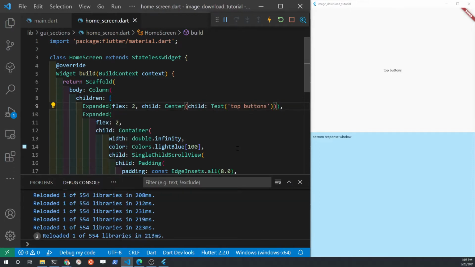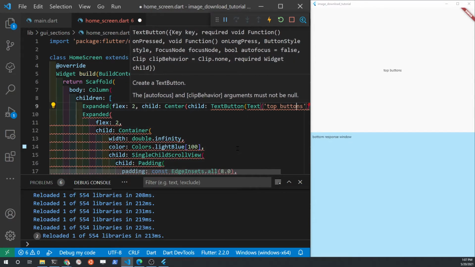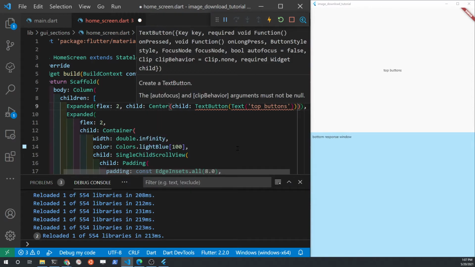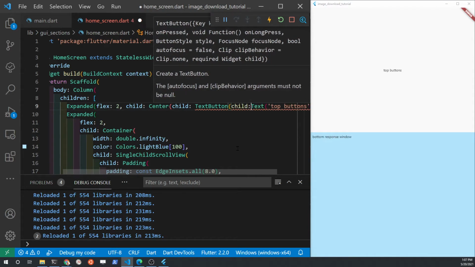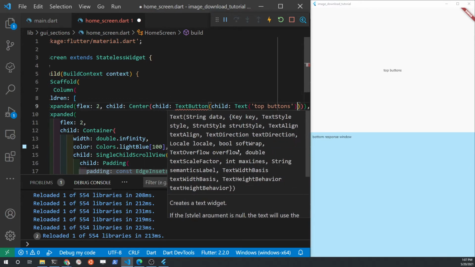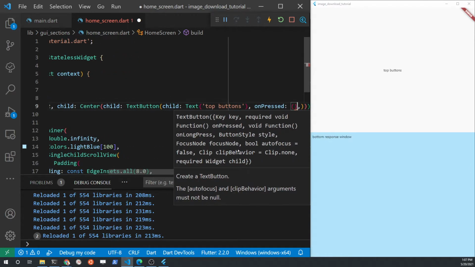After we have the layout of the text widget set up in the center, then change the text widget into a text button. We're going to use the text button as the main way to give interactivity to our application. The text button widget has 2 arguments that we're going to use, onPressed and child. The child is the piece of text that appears inside of the text button. onPressed is the callback function that is going to be run when you actually press the button.